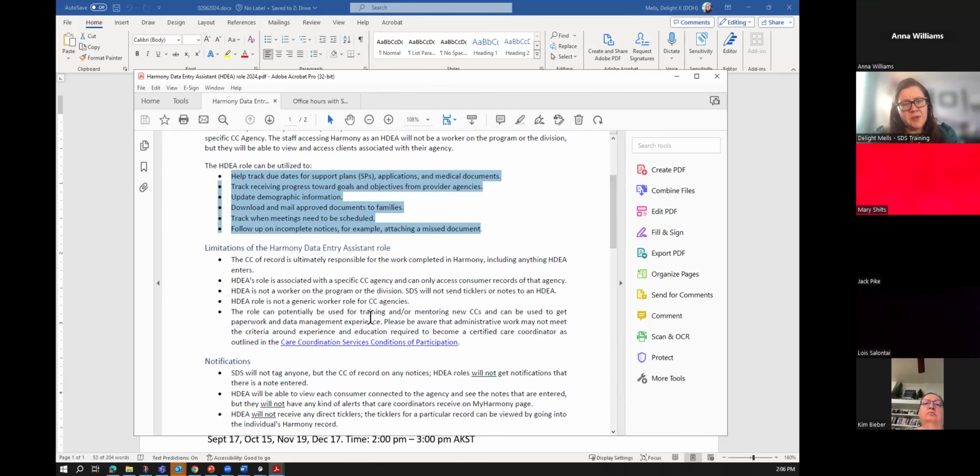I think one of the biggest limitations that's important to clarify first is that SDS won't contact the data entry assistant. The data entry assistant may type something into Harmony, but SDS won't contact them. They're going to contact the care coordinator on record. So that's something to really keep in mind when you have that role, that it's not a back and forth with that person, it's to the care coordinator.